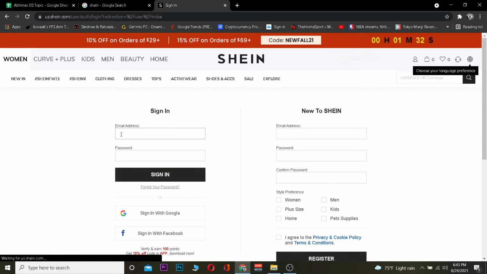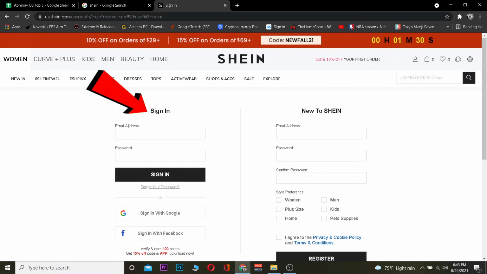Now to sign in, you want to enter your email address and password on this side, and you want to enter the correct email and correct password. After you enter that, you want to click on sign in and you should be able to sign in into your Shein account. And if you forgot your password, you can click on forget your password and you can recover your Shein account's password as well.